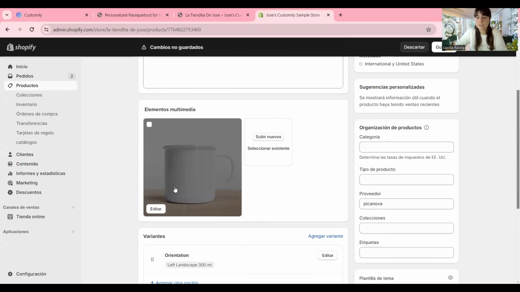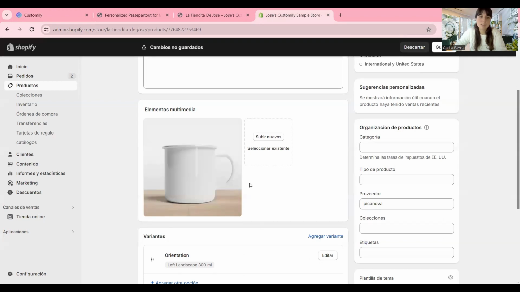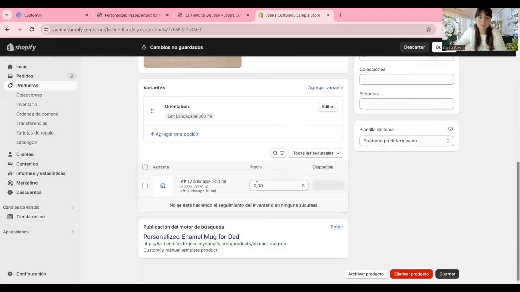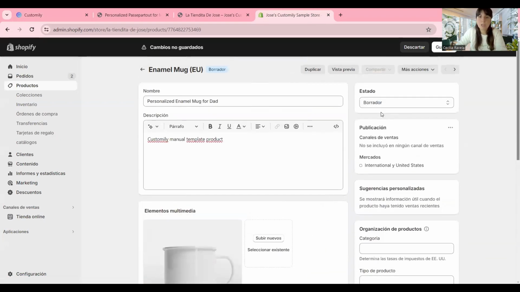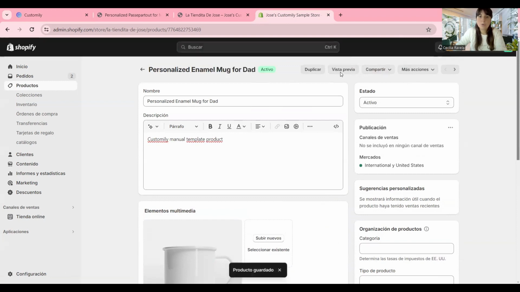This is what I was saying before, that if you don't tell Customly which image you want as the main image of your listing, it will just put the default image from the provider, which is the blank mug. Okay. So I'm going to put a price to this, and we are going to set it as active, okay? So we can already see how it looks.